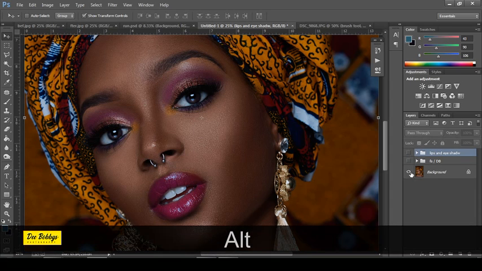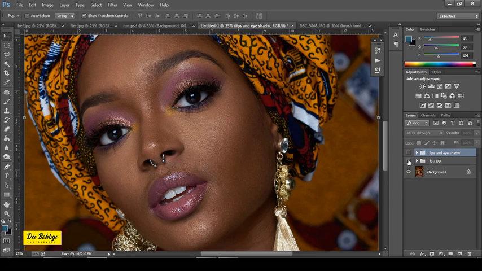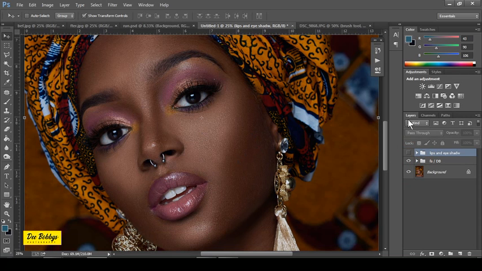This is the before and this is the after. Now we've done lips and eyeshadow enhancement here. As you can see here, this has only frequency separation and dodge and burn. Now the raw image, so you can see it again. Frequency separation and dodge and burn, then the lips and eyeshadow.